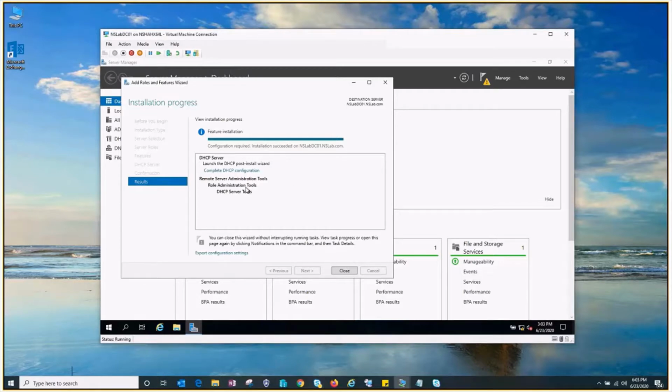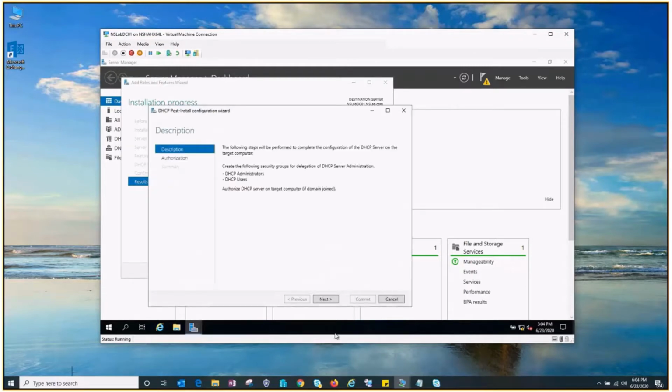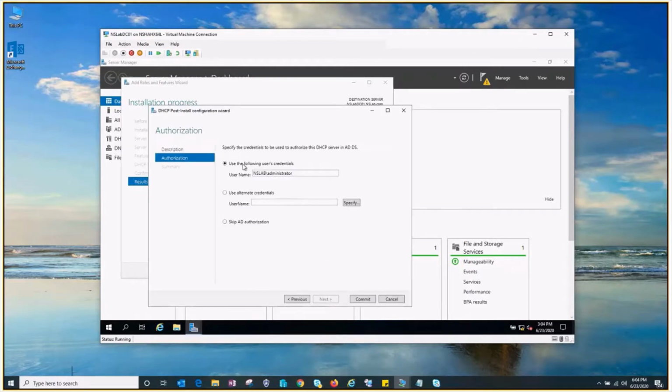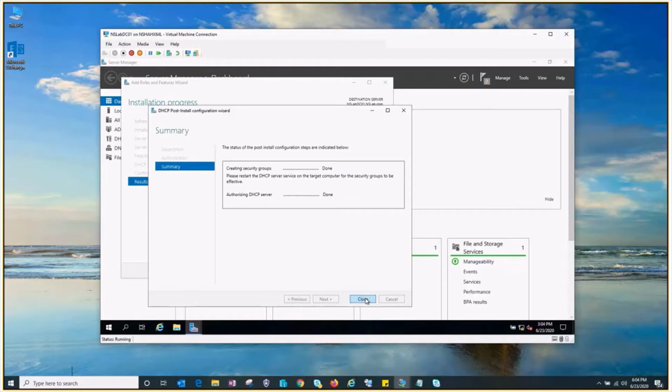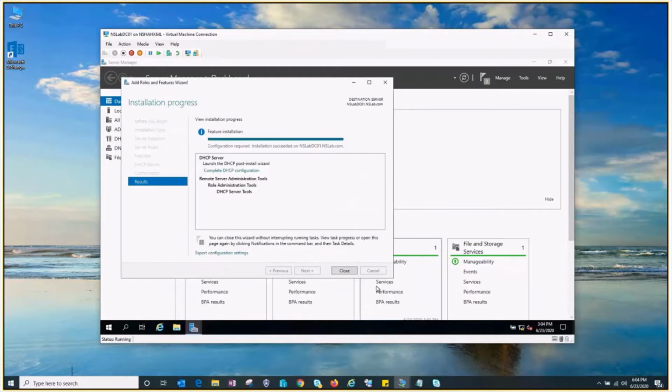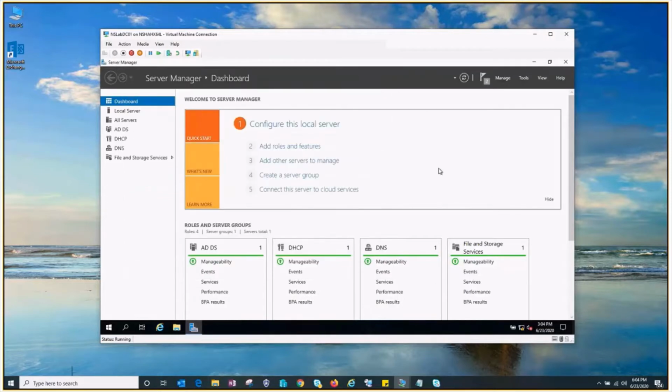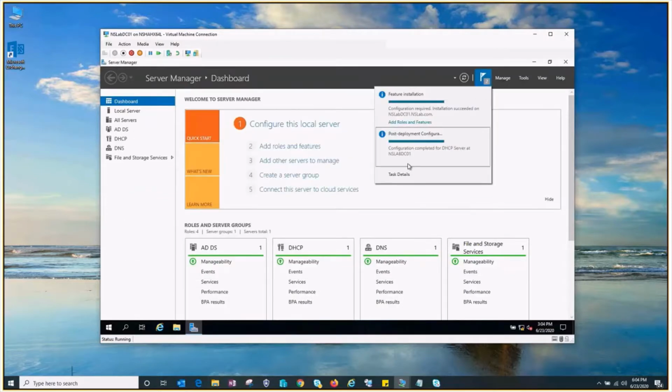Once completed, you need to complete the DHCP configuration. Let's click on this. Click on next. It is asking you to use the following user credential. I'm going to use my admin credential. Click on commit. Creating security groups done. Authorizing DHCP server done. Let's close this. Alright, our deployment is completed.